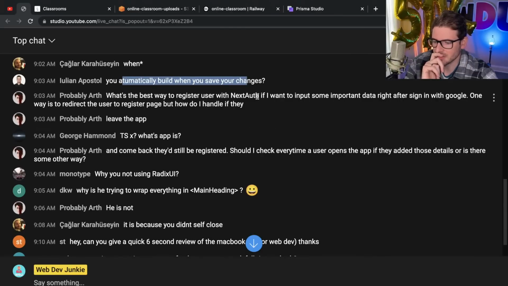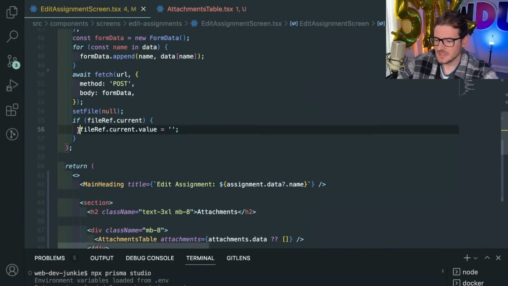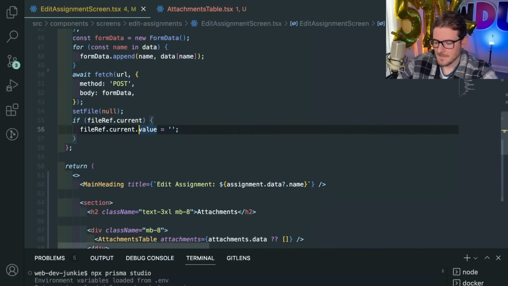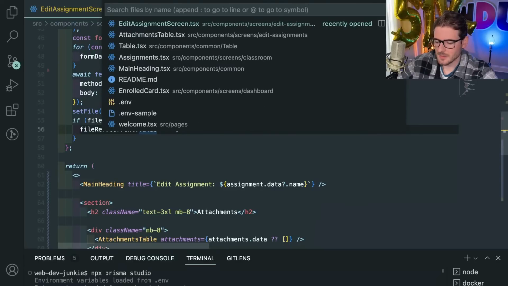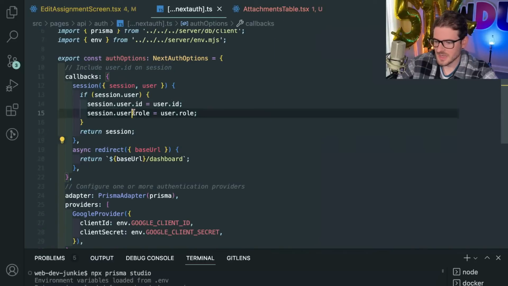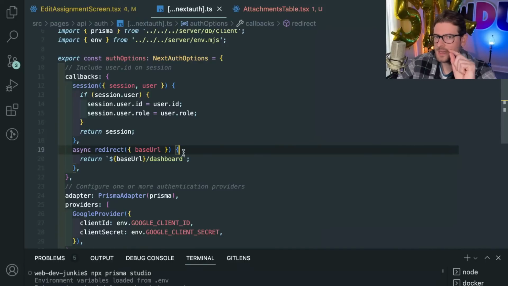What is the best way to register a user with Next Auth if I want to input some important data right after signing in with Google? One way is to redirect the user to a register page, but how do I handle it if they come back? I actually do that in my application. I have a role that I set to null when they first get created. Here is where I get the session and set the role. If role is not defined, I go to the dashboard and then I check role. If role is not set, I redirect them to a welcome page, and they're forced to pick if they're a student or a teacher.